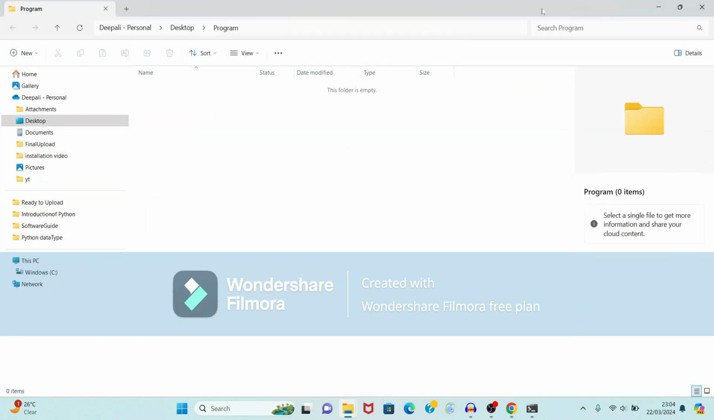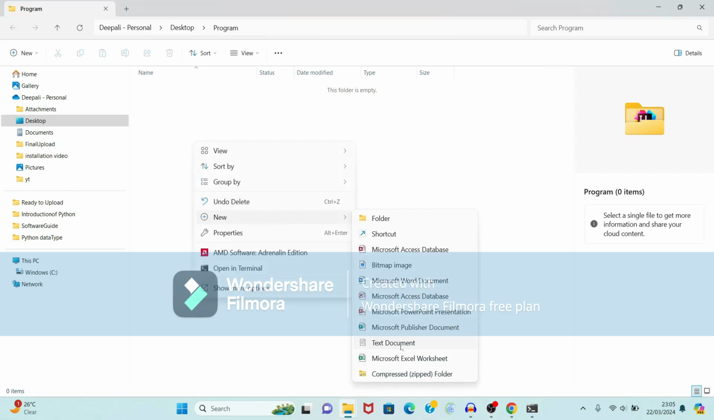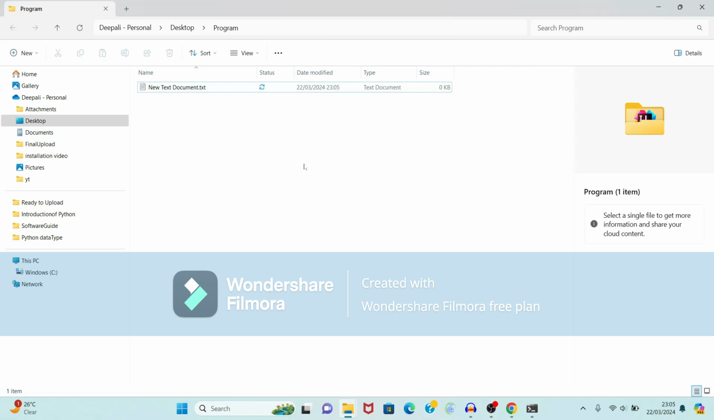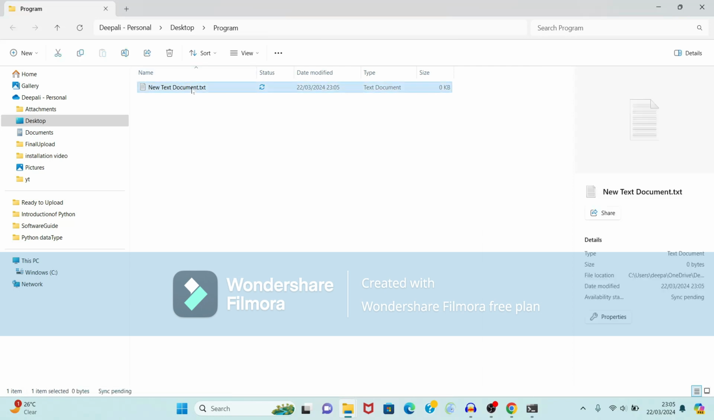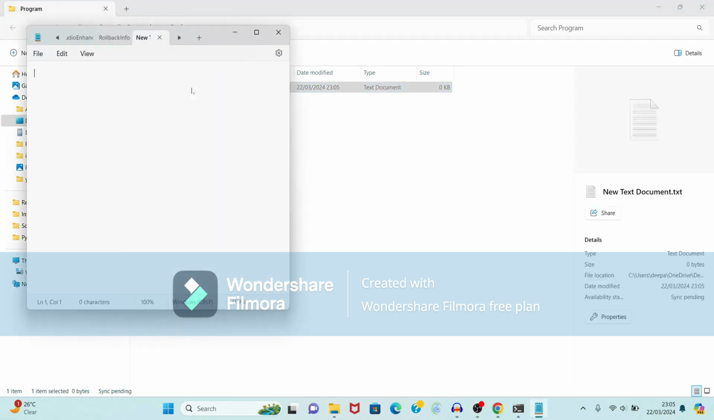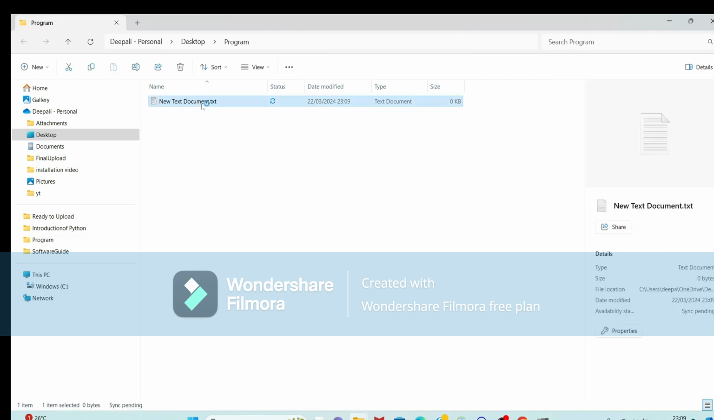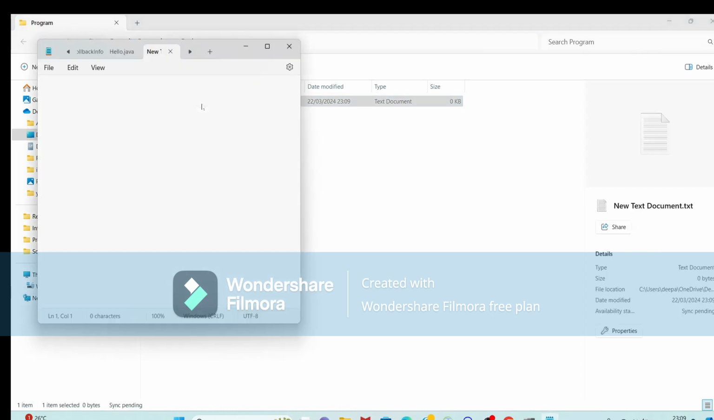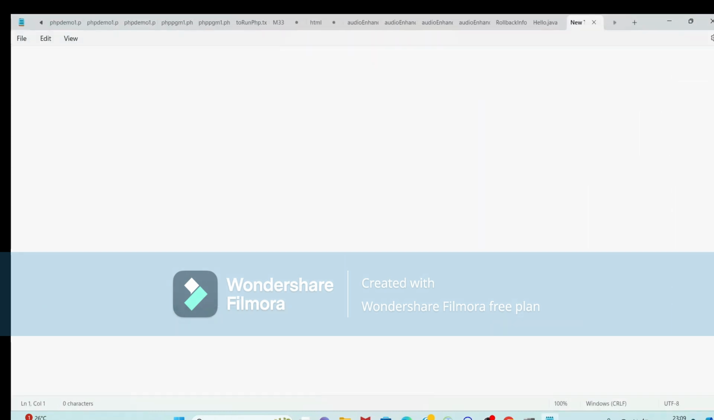Again within this folder, I want to create a new file. So just right click here, create new text document. Okay. Open this text document. Again, within this text document, start typing your program. First we'll write our Java program. So start typing the class. Suppose I'm giving the name as hello. Again, within curly brackets, I will write the code.